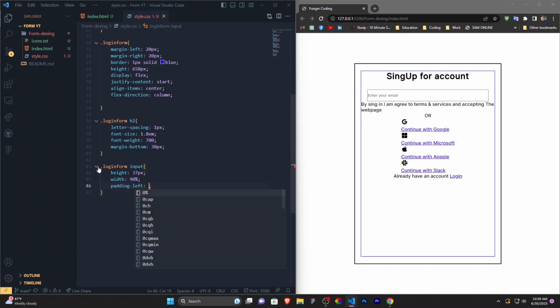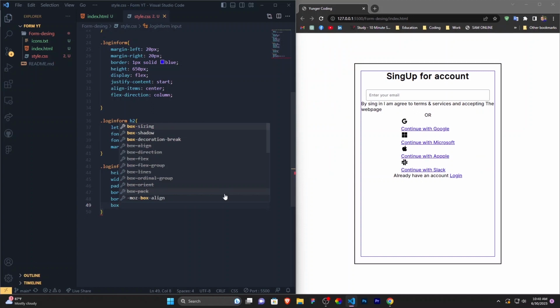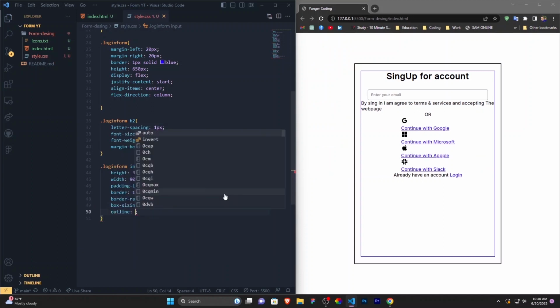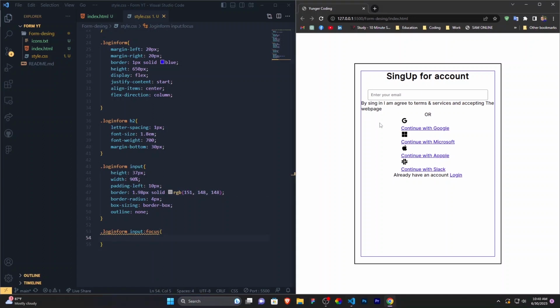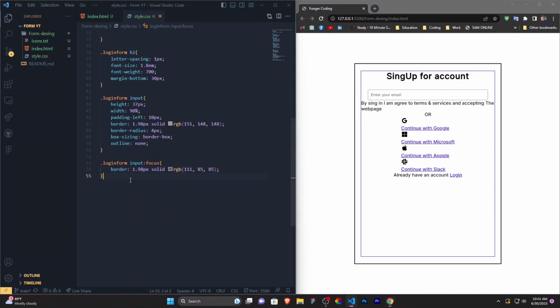It's so good, and padding left will be 10 pixels, so that the placeholder comes in from the left 10. Then I'm also gonna use a border of 1.898 pixels solid RGB. I am gonna add this same border everywhere. In there border radius will be 4, box sizing will be border box and outline will be none. So I'm gonna copy this, paste it and use focus. Focus means if we click on that, the border will be the same as the main one. Then I am gonna copy the line, as you can see.